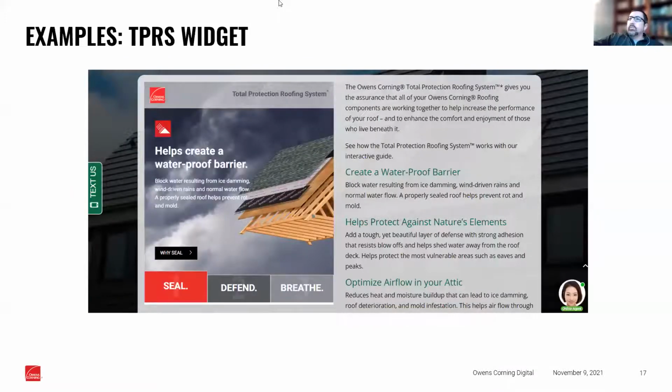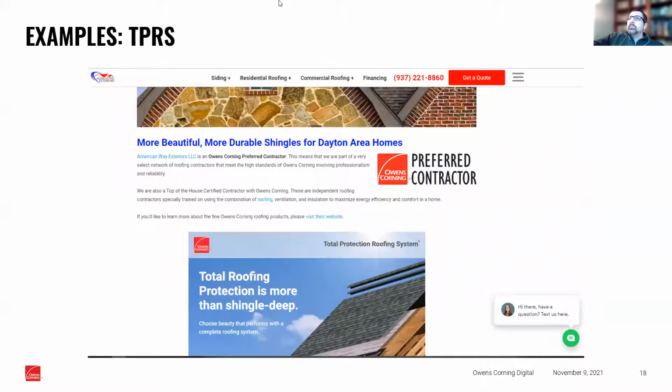Here's another one that they've incorporated TPRS in. And they've worked around their own content as well to go through and do that. Here's another one with TPRS, this is American Way Exteriors. They've talked a little bit at the top, and then they've implemented it down below. Just as a side note, there's a chat feature down on the right-hand side for them, as an option there to chat with a homeowner if they have any questions.